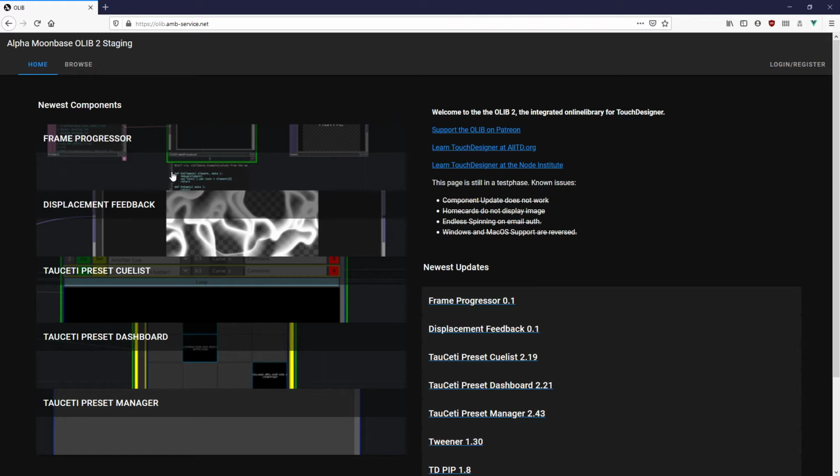So if you are looking to distribute your components, I highly suggest that you register yourself and upload your components to the OLIB. Mainly because of, again, the TouchDesigner integration, but it's a little bit reworked and it will get updated a lot in the future. But for now, let's take a look at the website.